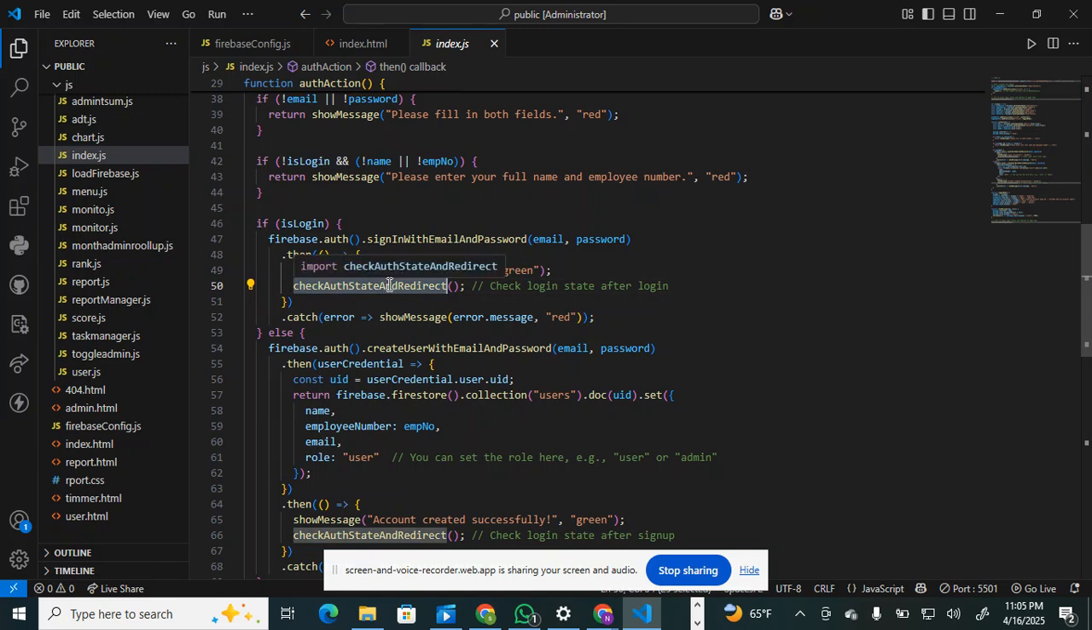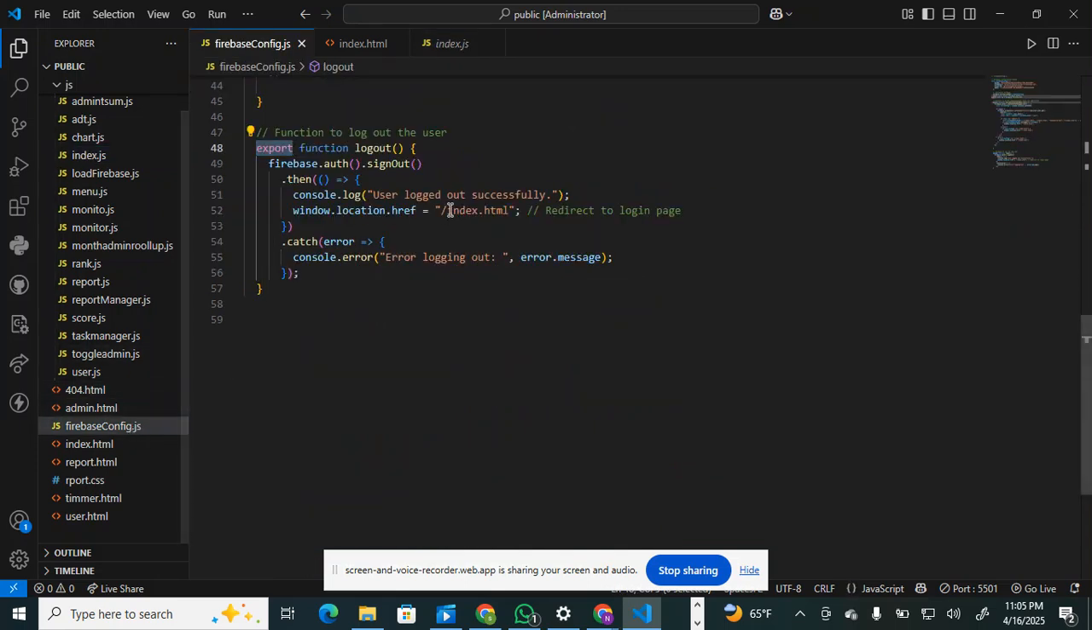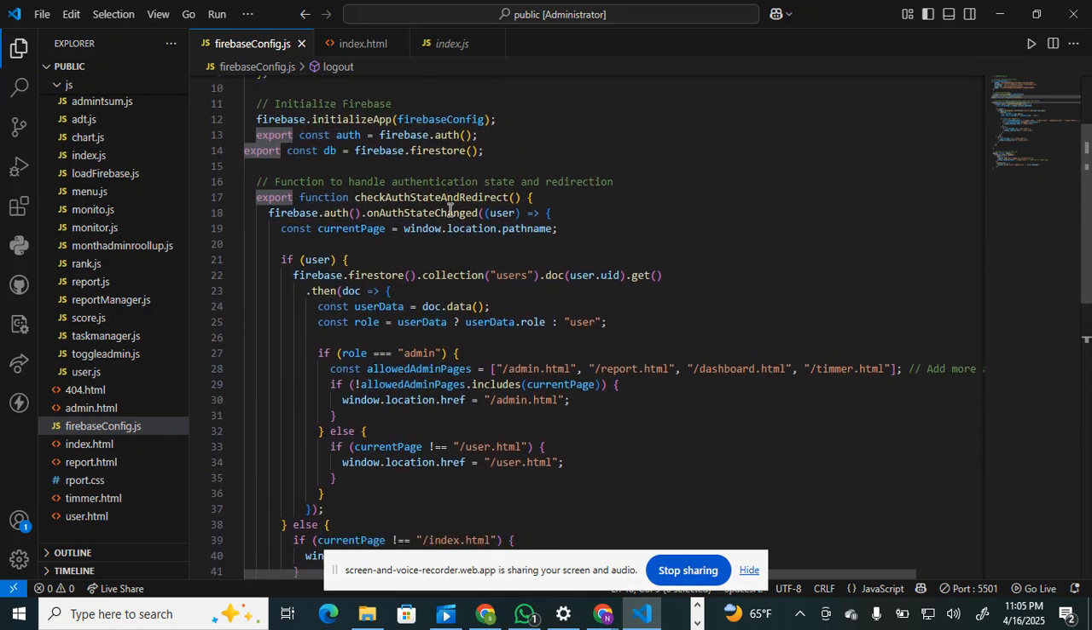So when you check the status, it means we are going back to the Firebase config, to this file, and checking who is this person who has logged in. If they have logged in, who is this user? Is their role admin or just a normal user? Then redirect them correctly whenever you log in.